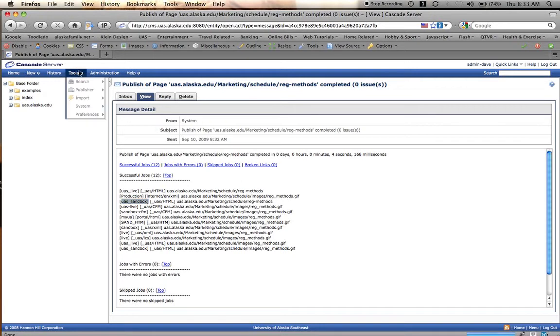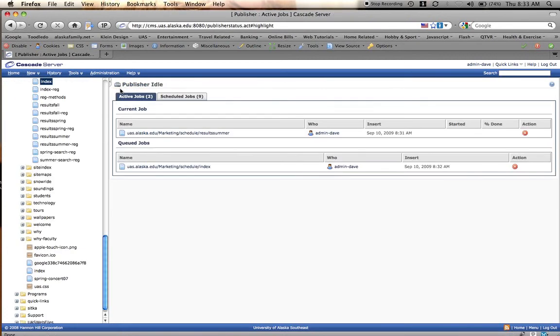I'll go back out to Active Jobs, and you can see that my summer results page is starting. This thing naturally refreshes, but if you go up above and hit refresh, it'll also give you where it is in the job. And these numbers jump around quite a bit, so they aren't entirely accurate. Hit refresh. We're up to 32%.